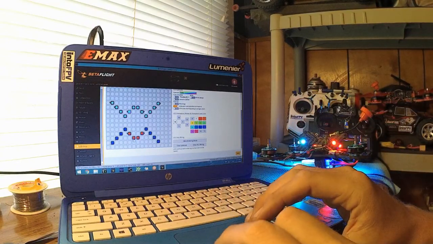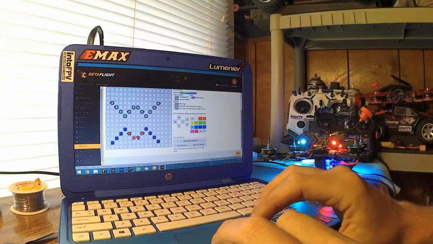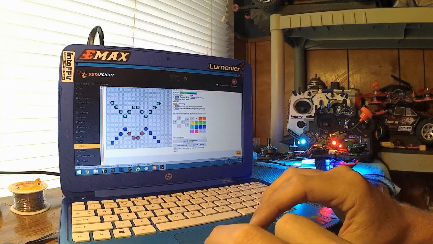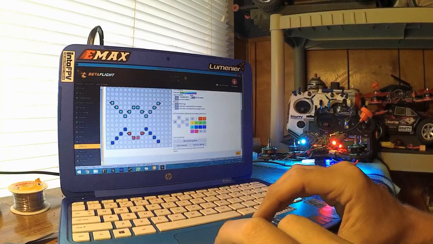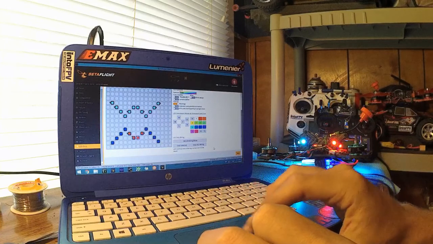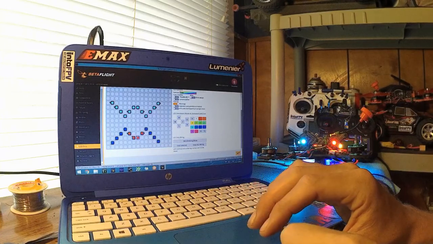Then we also have warnings. So let's set up his tail lights with some warnings. And then when we get low battery and things like that, that will blink the rear lights.